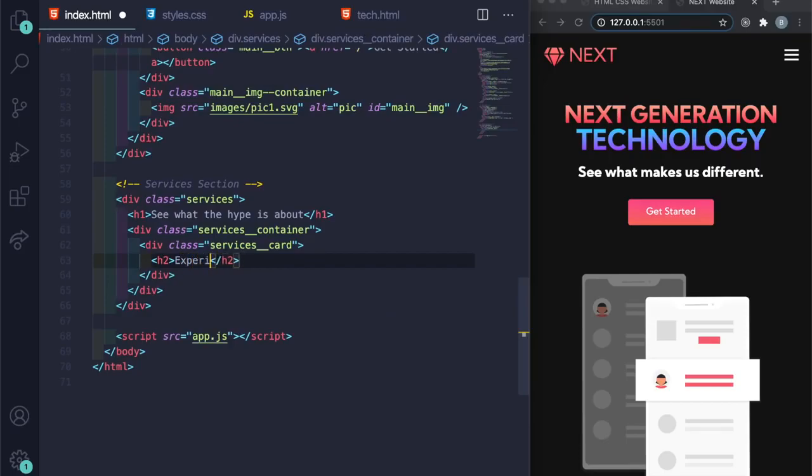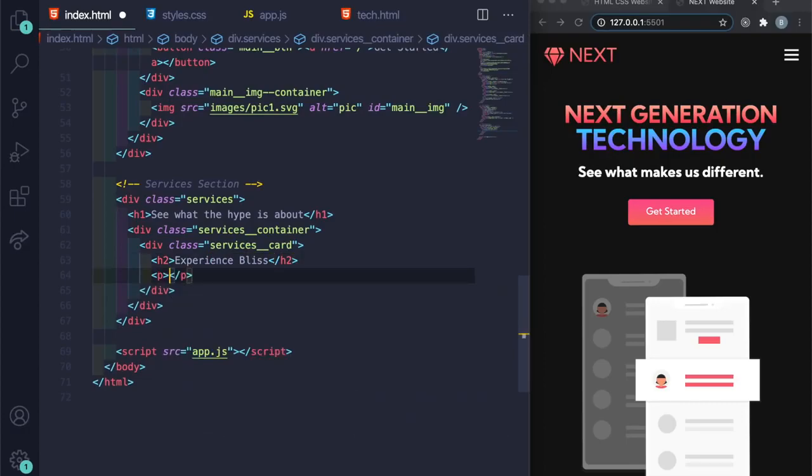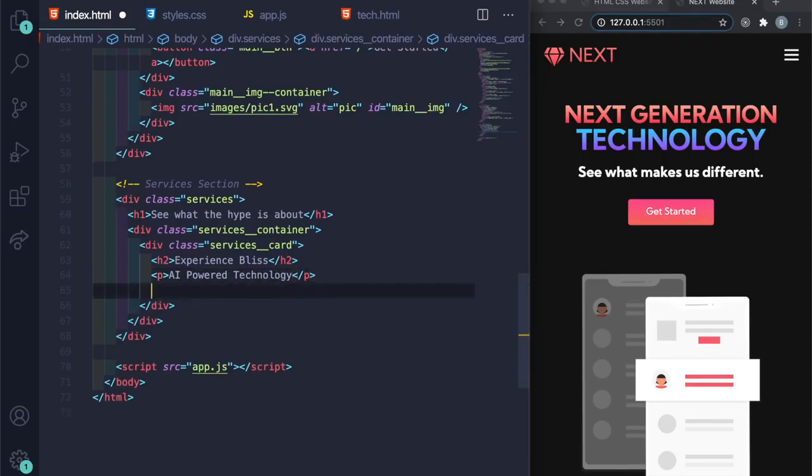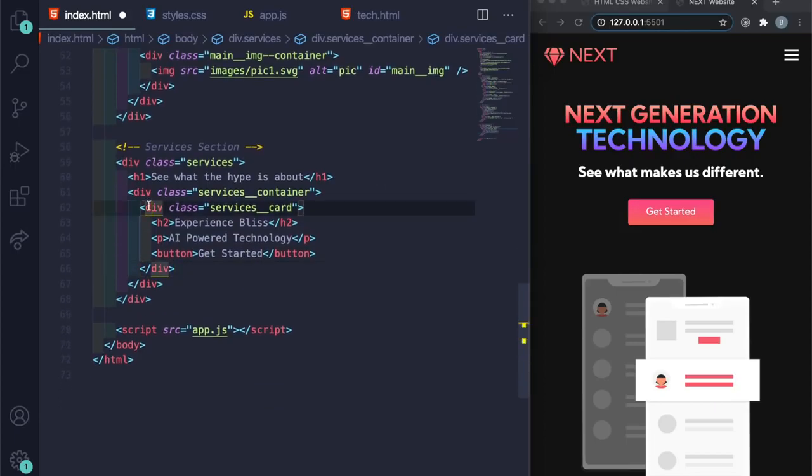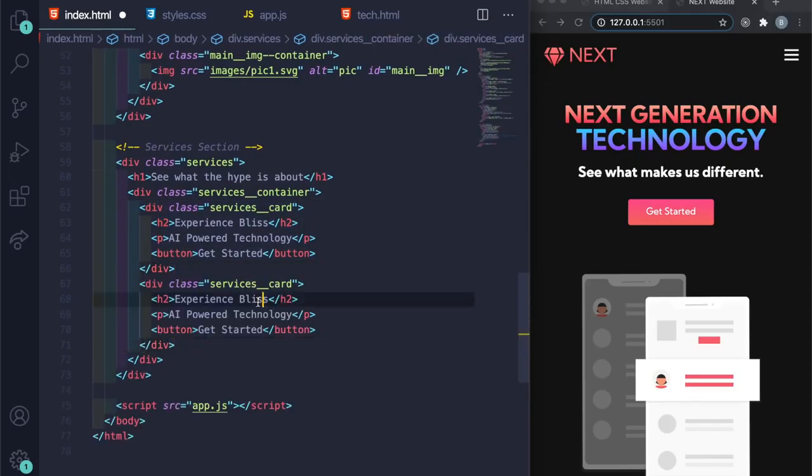Experience bliss. And then let's do p tag right there, AI powered technology. And then for the button, let's just do button. Let's just do get started. All right, so now underneath this, so we have essentially a services card. I'm just gonna copy and paste this. Copy, paste.